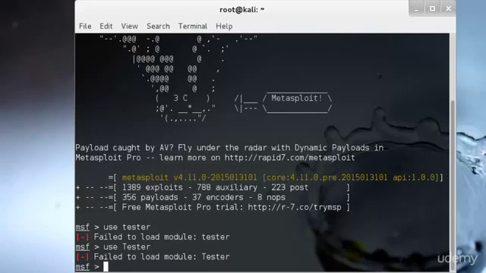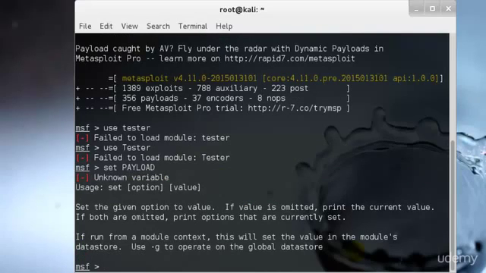So the next thing that we would like to do is to set payload. It will probably not work, the reason being that I have not yet loaded the module. Perfect. As soon as I set payload, it's giving me the option: set the given option to value. If value is omitted, print the current value. So what it's saying is that after set, I need to specify an option and a value.